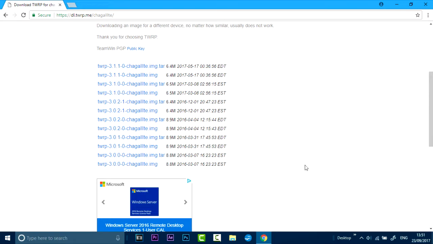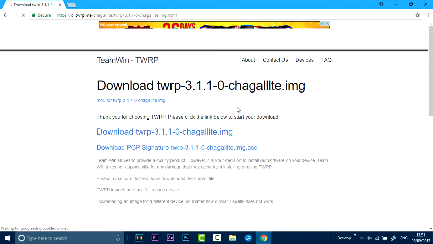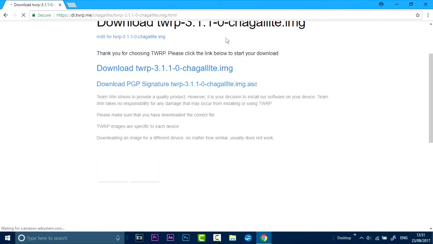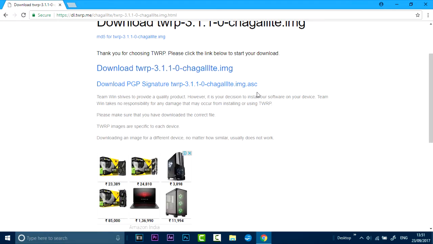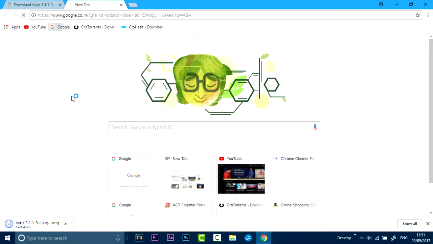So I'll be downloading that one. Be aware that you should download only the .img file, not the .img.tar file, because that is not going to work. So I'm going to click that. Now it will ask you again to click on the download. Just click on the download button. And now as you can see, we are downloading the .img file. IMG stands for image.